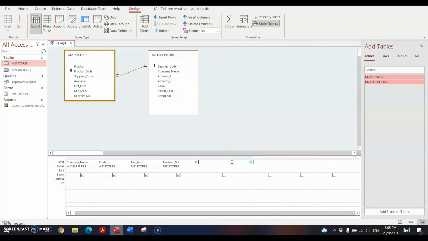So it is going to be order value. Remember, it is colon. Then order value is net price multiplied by reorder number. Just one thing we need to highlight here is that the field names are case sensitive. There are two things you need to take note of. The first is to make sure the field name is written within the square bracket, and they are case sensitive. So when it is a capital letter, you have to follow the capital letter.